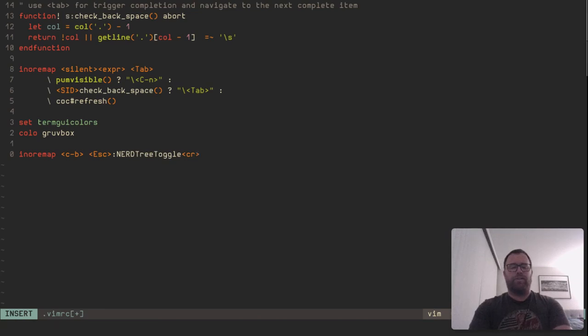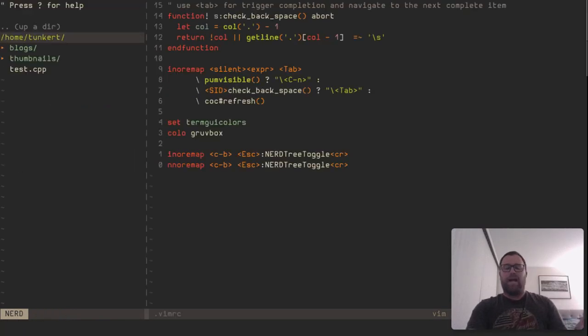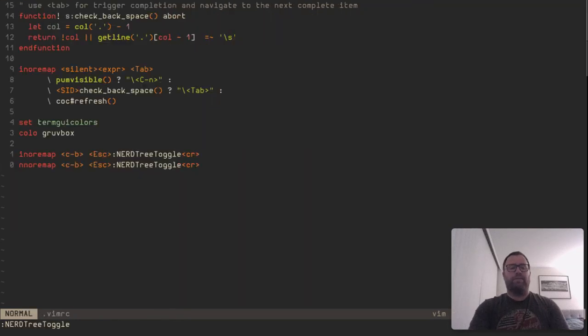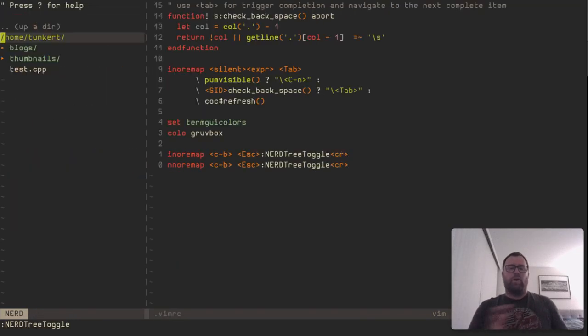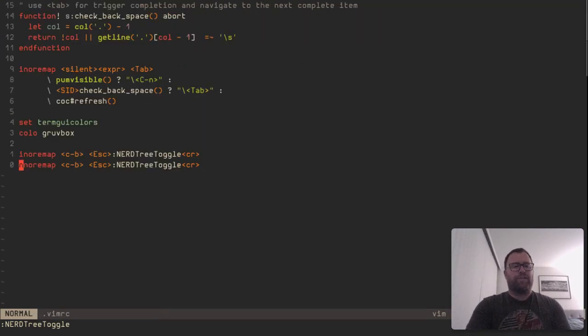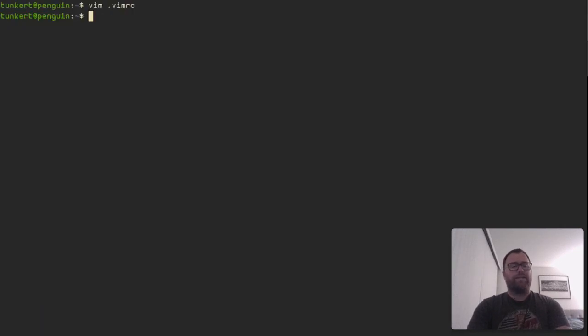And I'm just going to go YYP here to duplicate the line, R and N. So I have InnoRemap and NoRemap. I'm going to save this and source it. And now if I do Control B, it toggles the side panel there. So I can use Control B to toggle it open and closed. Okay. So now let's actually close it. Let's quit. And let's go into our test.c++.